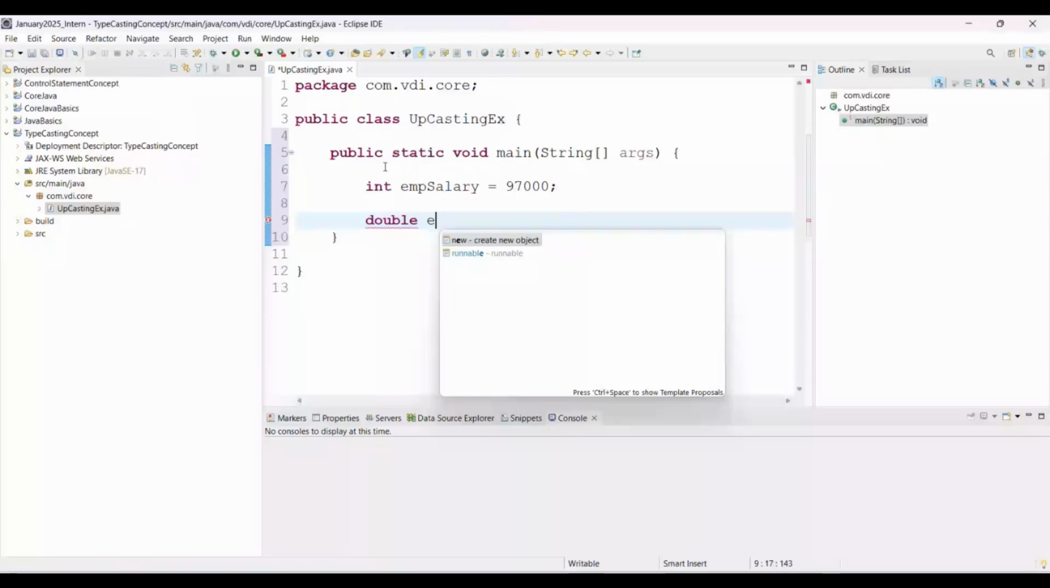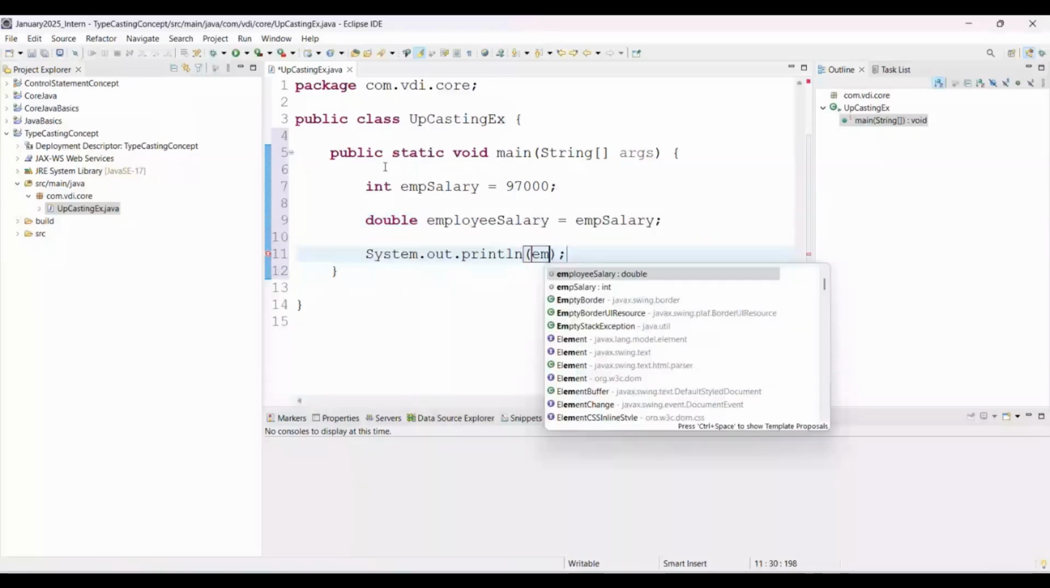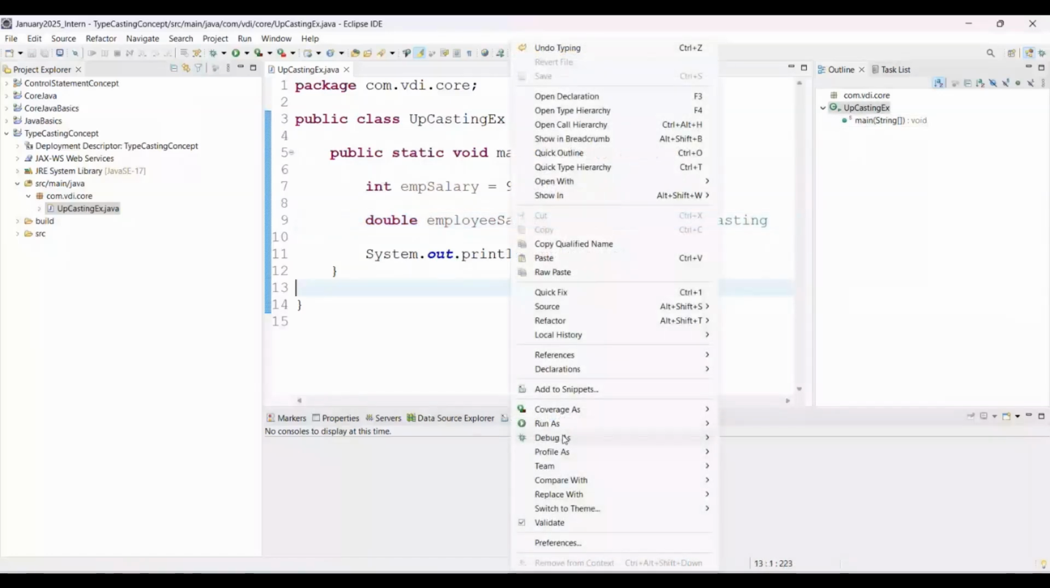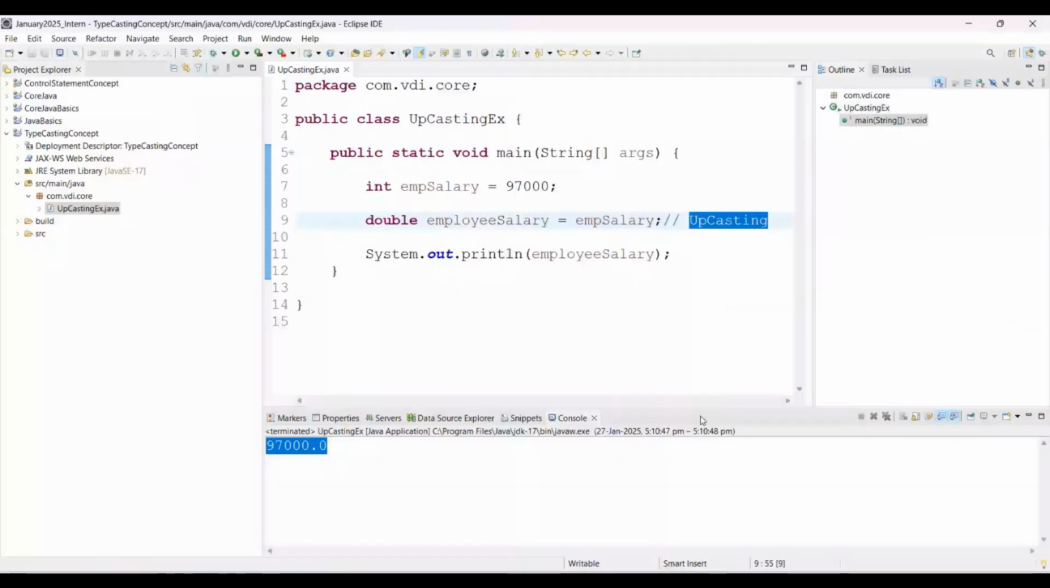What will be the output of this program? Anyone have any idea about that? This is called upcasting. Upcasting means lower to higher. Integer is lower, double is higher. Yes, this is our output. We are converting lower to higher, and that's called upcasting. This is the best example for upcasting.